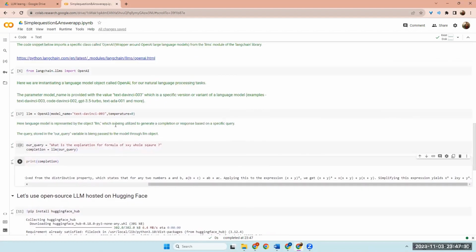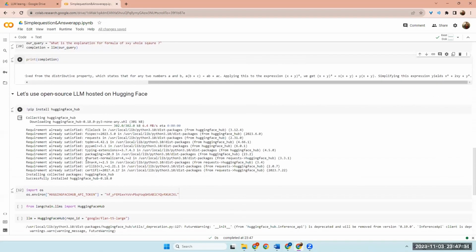Now let me walk you through how to build the same application using Hugging Face. Here we are using the paid version of the text-davinci model, but I'm going to do the same thing using an open model that's available in Hugging Face. What is Hugging Face? Hugging Face is the place where models are available for machine learning, like how Kaggle is for datasets.